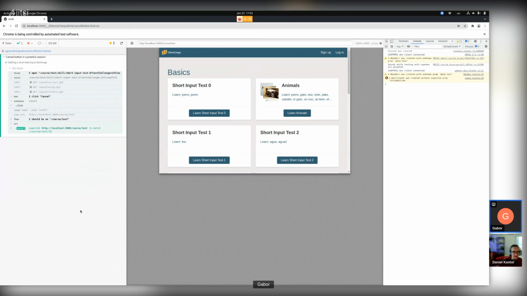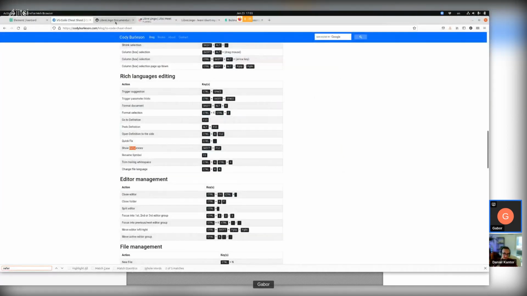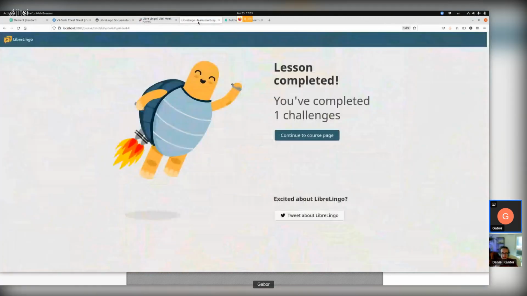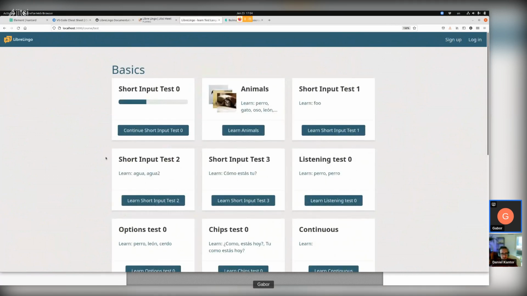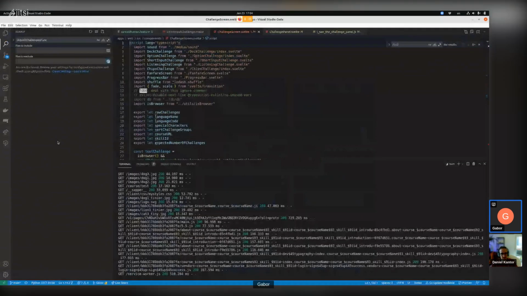So our test is passing. I guess we finished the most basic implementation of this, but maybe just to be sure, you could test some of the other tests, like the listening test, to see if it also works in listening challenges. Let's do everything. Actually, yeah, let's run all the tests that we have.